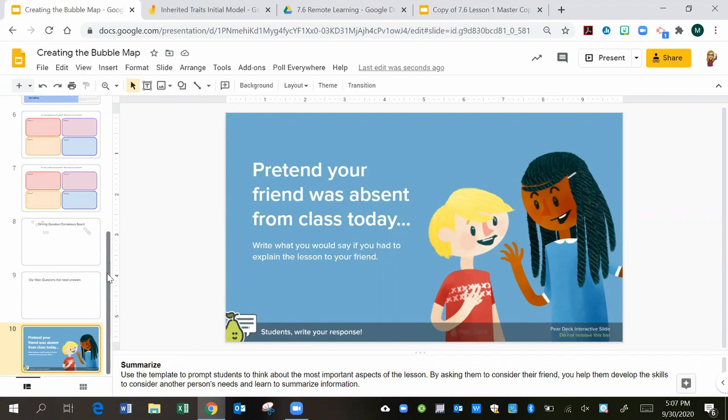But basically, that's it. So that is how you can use Google Slides and Jamboard and Breakout Rooms to have students interact and create a remote bubble map for a unit.